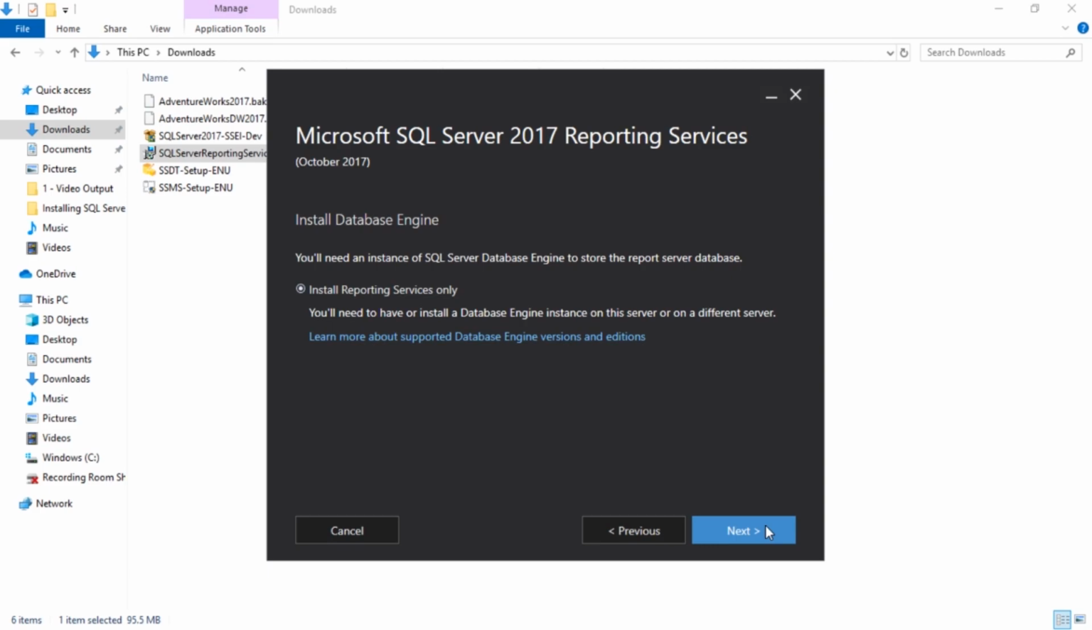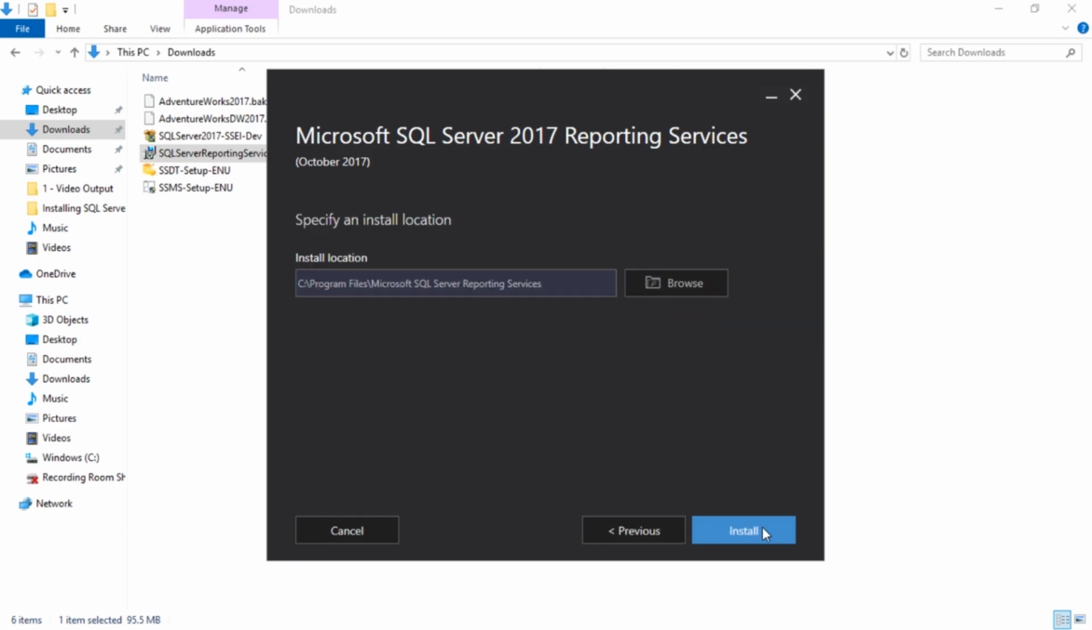We need to go through and actually specify what is the database instance that we're going to be connecting to and creating our report server database. So we're going to have to go through and manually configure it. So even though it's set as a radio option to make choices, we don't have one. So I'm going to go ahead and hit next, leave the default install location, just hit OK here.